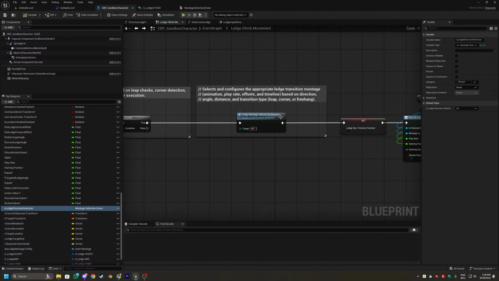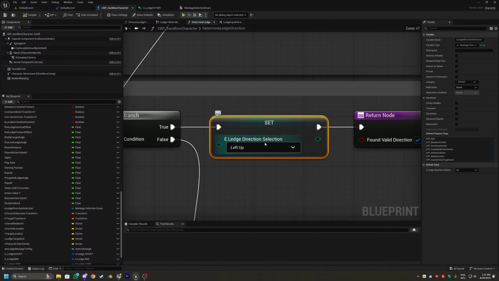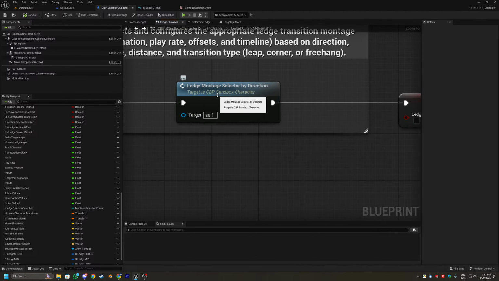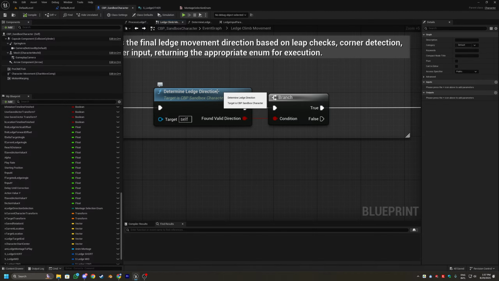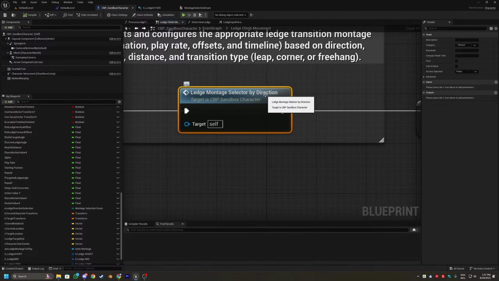And then for the next code, we have a new function. We have a ledge montage selector by direction, which selects and configures the appropriate ledge transition montage. So as you can see right here, in the previous one, we just set the value for the enumerator, which is going to be used later by this function to select, based on the previous values that we set, which direction we should go. We're going to use that information to play the animation itself.